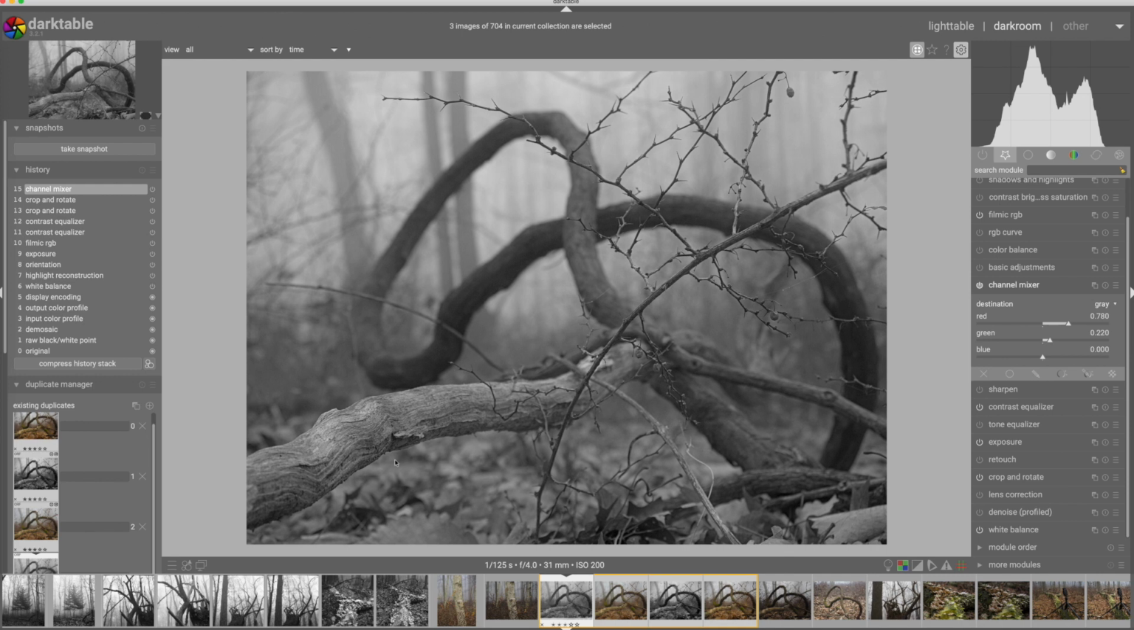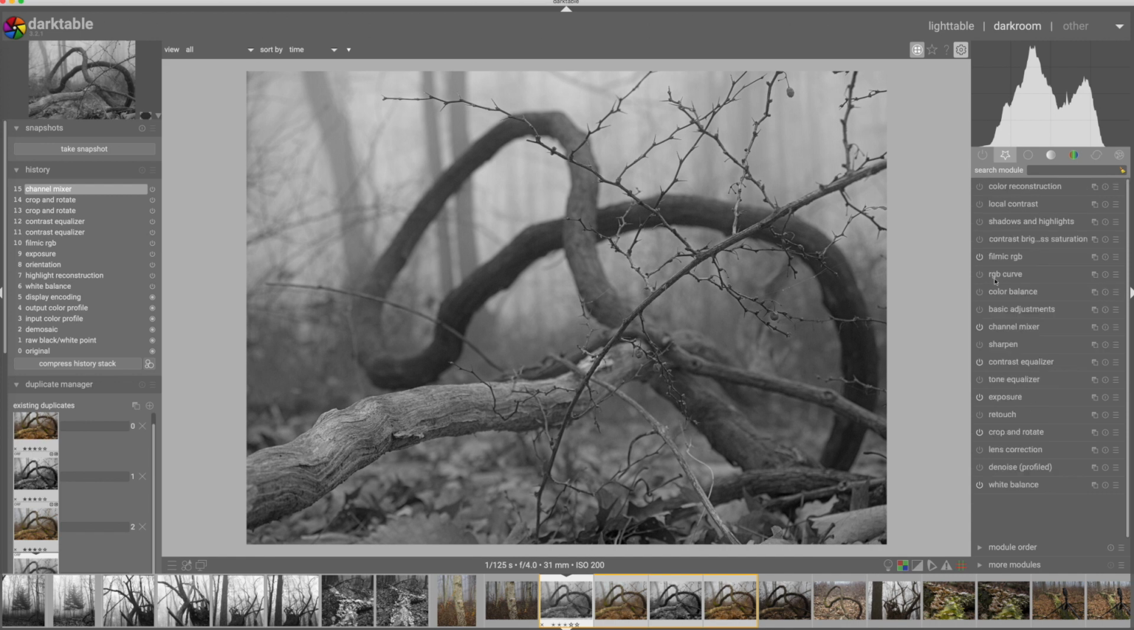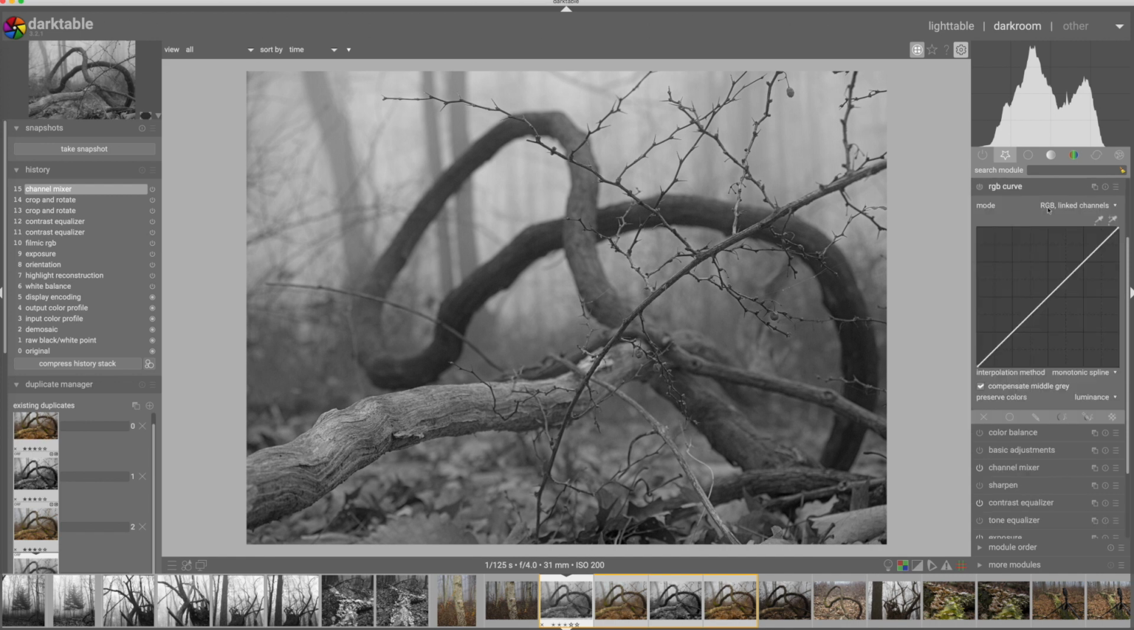Now this image lacks overall contrast. We've converted it to black and white. We've gotten rid of some of the color contrast that was in the original image, and really we probably need to put that back, right? So if I got rid of that other snapshot. So we want to put some of that back, but now we really want to focus on black and white contrast. So let's look at the RGB curve module.